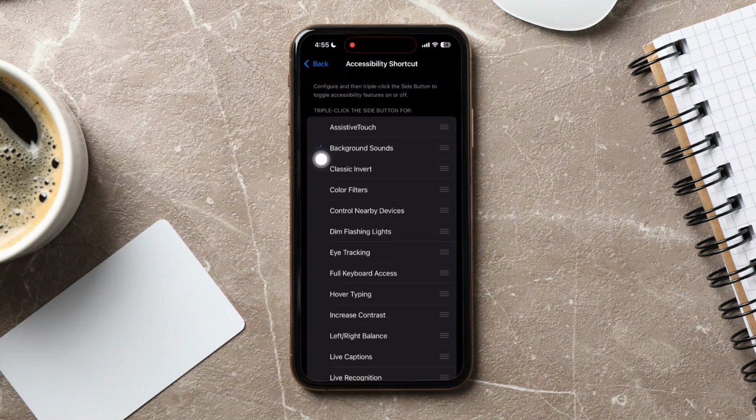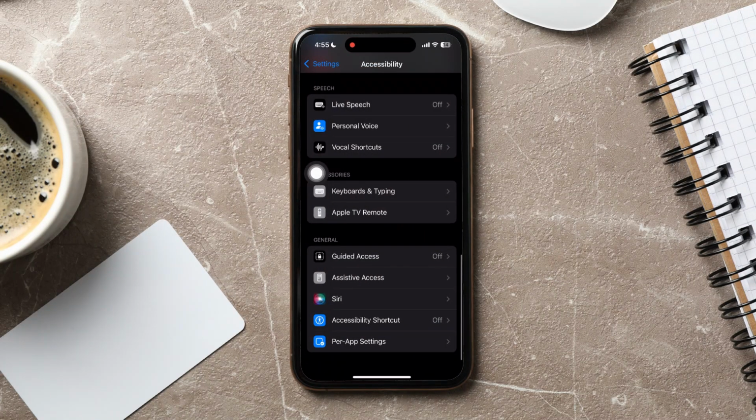Tap on the background sounds again to turn it off. As you can see, you have now successfully turned off the accessibility shortcut. This way, you get more control over your experience with the device and how you use it. Following these steps, you can easily turn off triple click on iPhone.